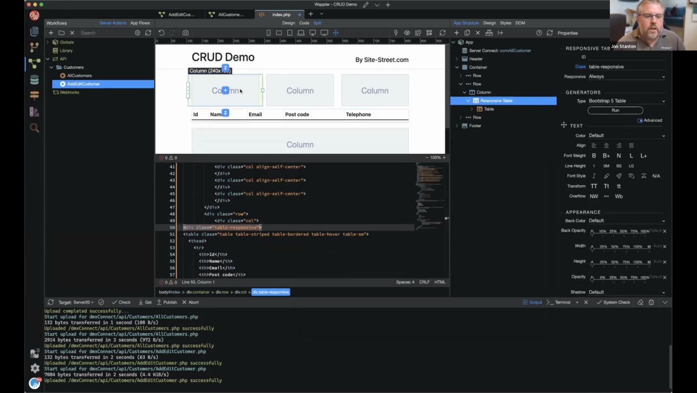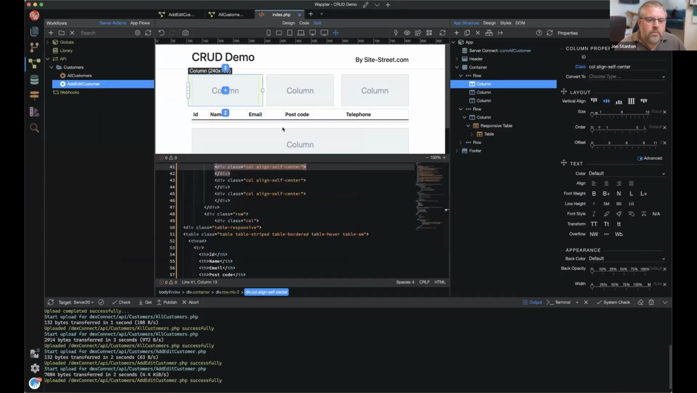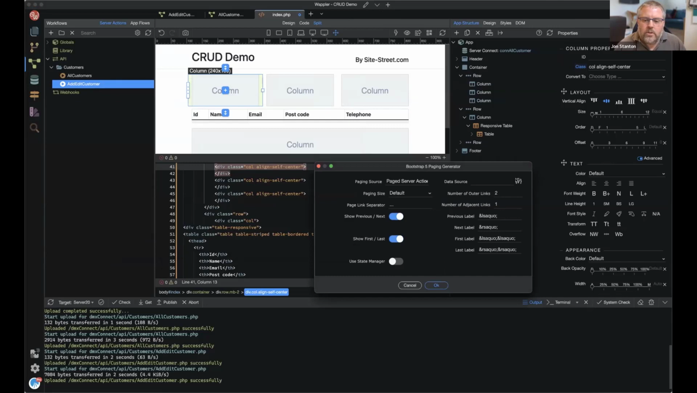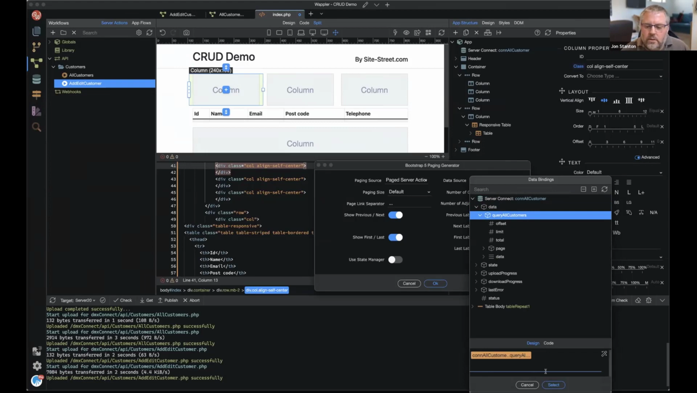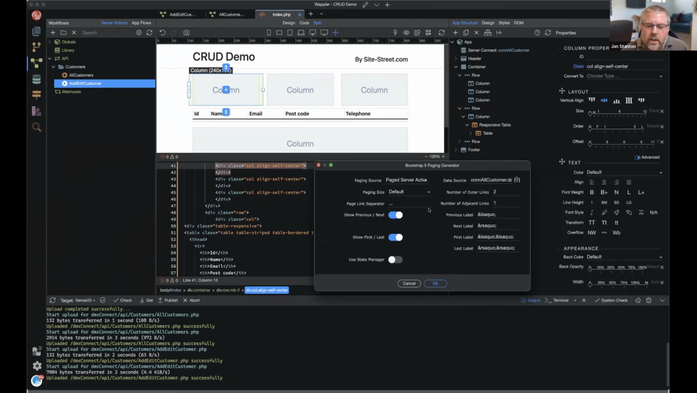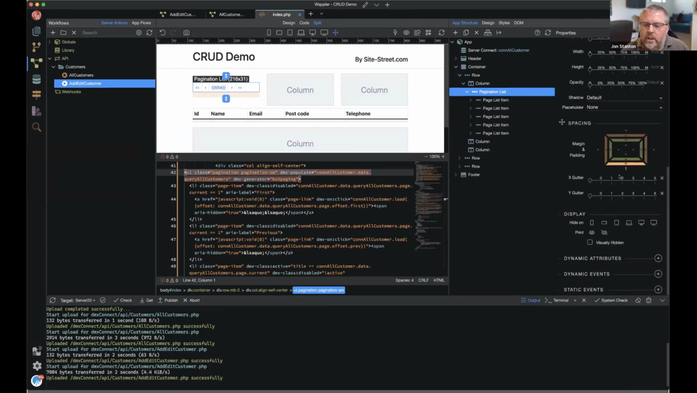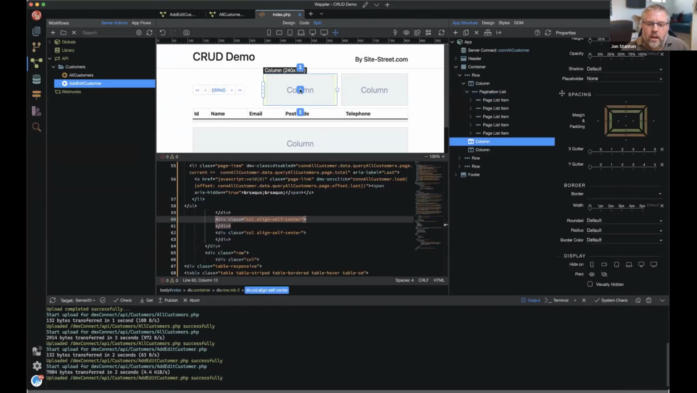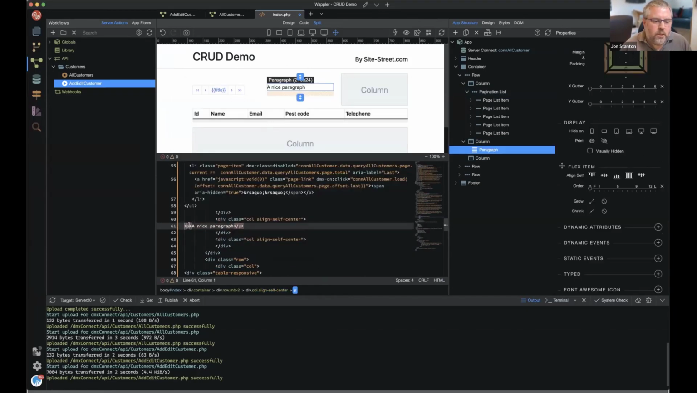So there's our list. And then up here, I'm going to do the pagination. And my data source will again be all customers. I'm not going to do anything fancy with this, except I'm going to make it small. But apart from that, that's our pagination. And I'm going to get rid of that bottom padding margin.